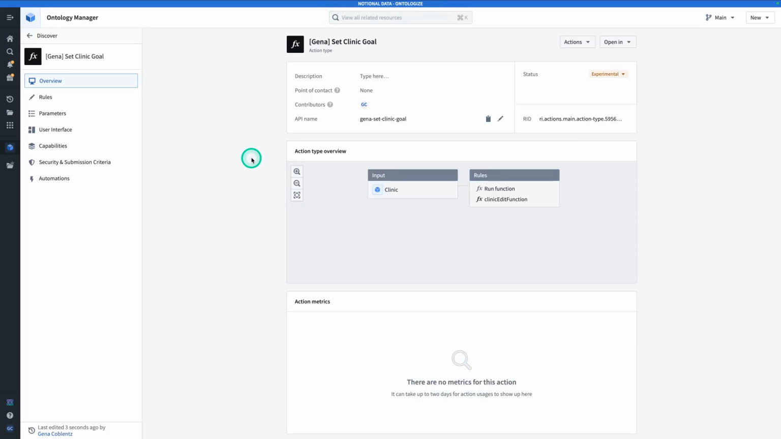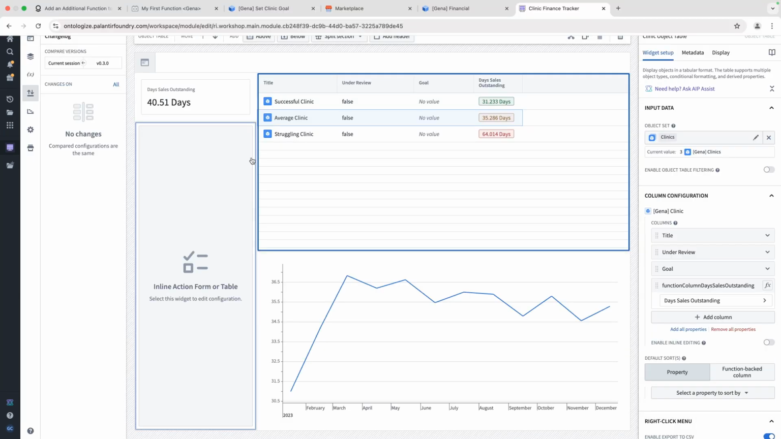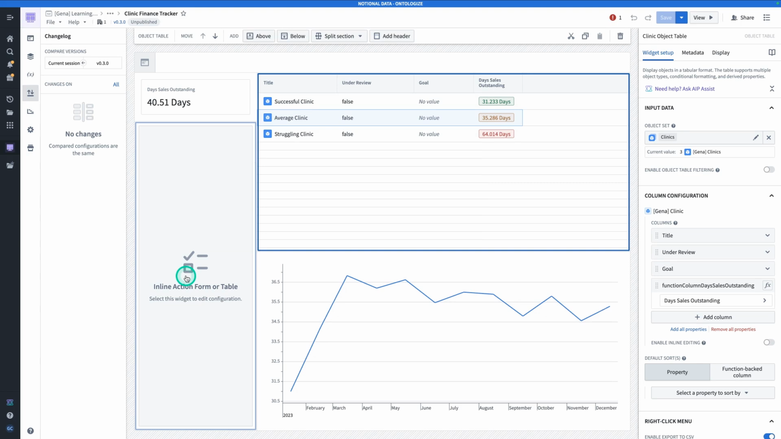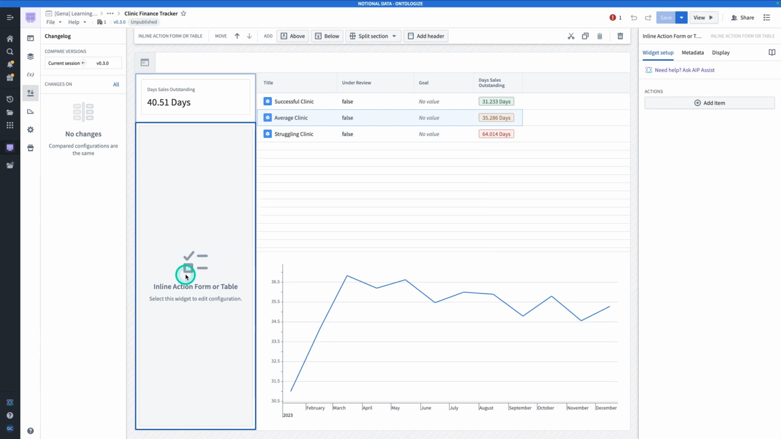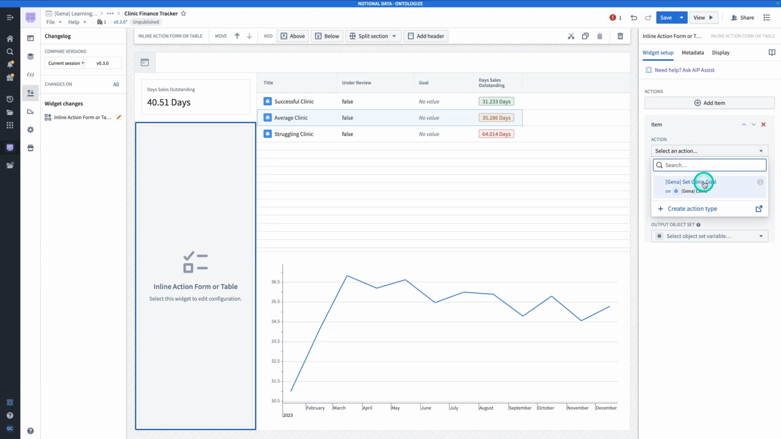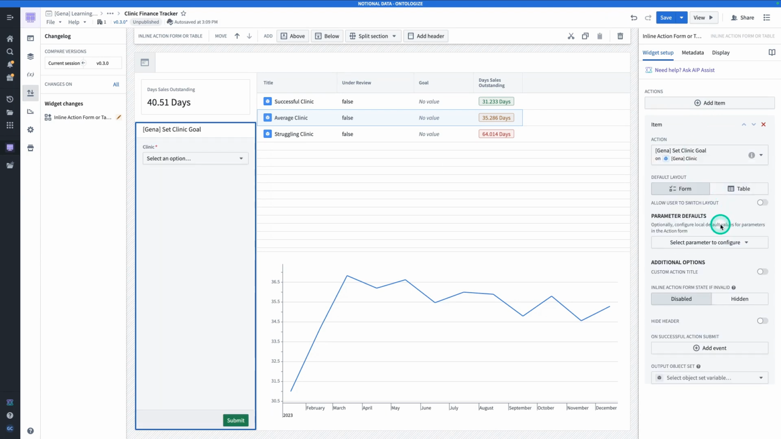And now the last thing that we're going to do is we're going to pop this action into our workshop application. So you're going to return to workshop, and we have this section that we haven't paid attention to yet, the inline action form or table. And so that's because this needs an action. And so from here, we're going to go to add item. And the action that we're going to add is Gina set clinic goal, of course. Here, we're going to set the parameter defaults to the currently selected clinic.